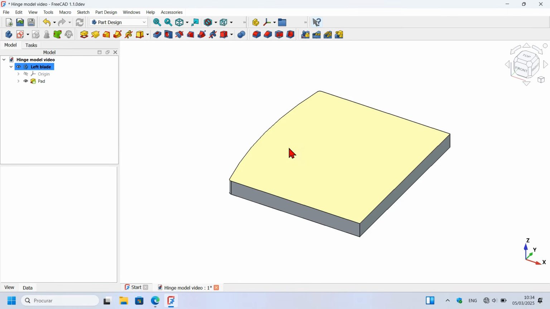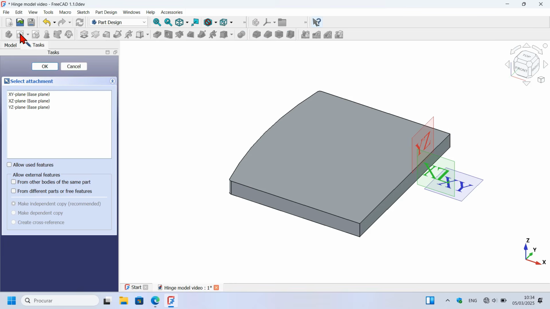Now I will create a new sketch on the front plane. To do that, I click on the create sketch icon, and next I select the axis plane.